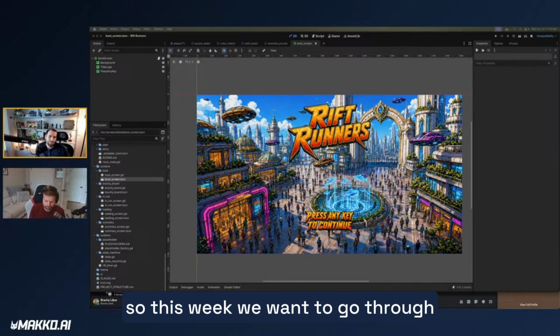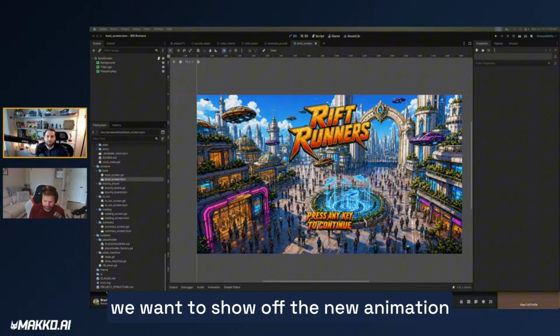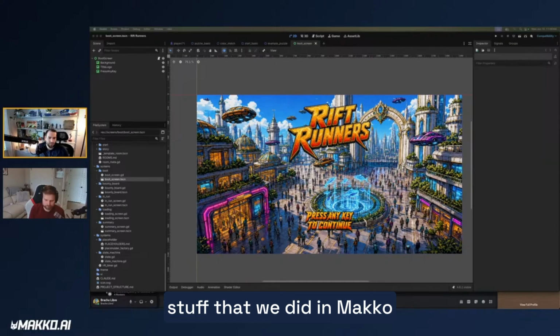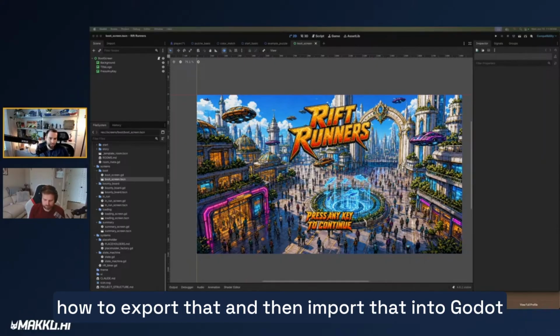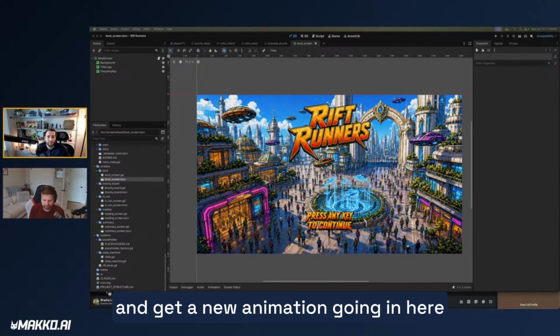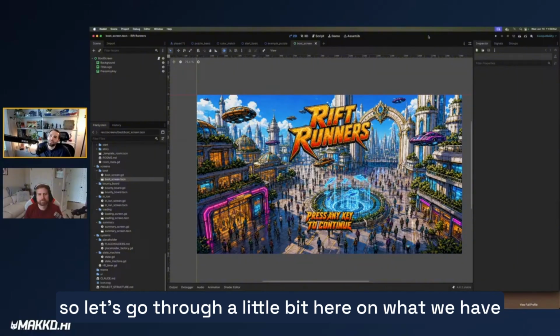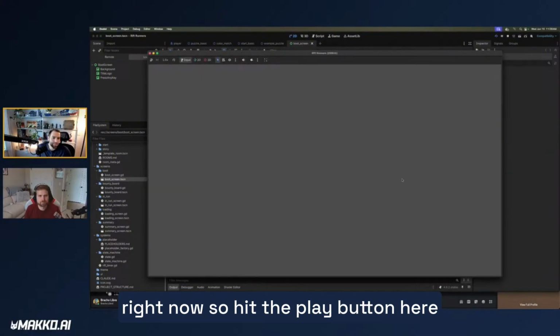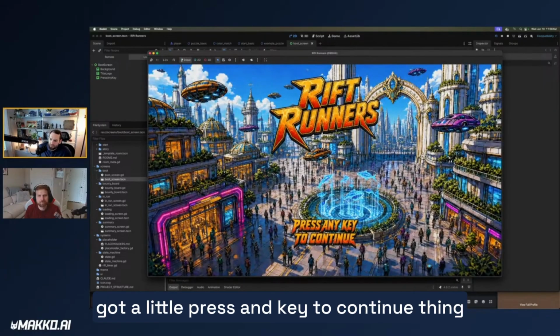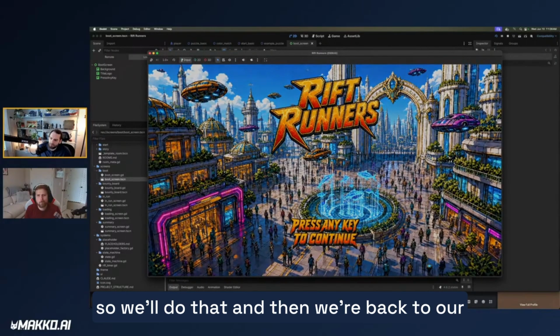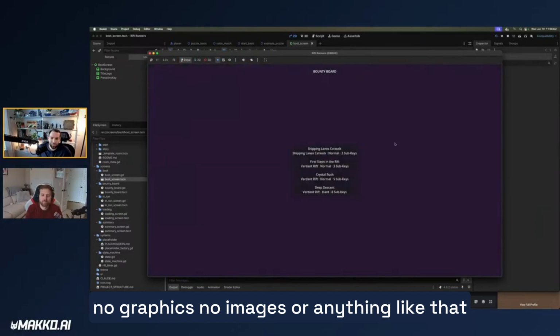So this week we want to show off the new animation stuff that we did in Makko, how to export that and then import that into Godot and get a new animation going in here. So let's go through a little bit on what we have right now. I'll hit the play button here. We've got Rift Runners, a little press any key to continue thing. So we'll do that, and then we're back to our no graphics, no images or anything like that.